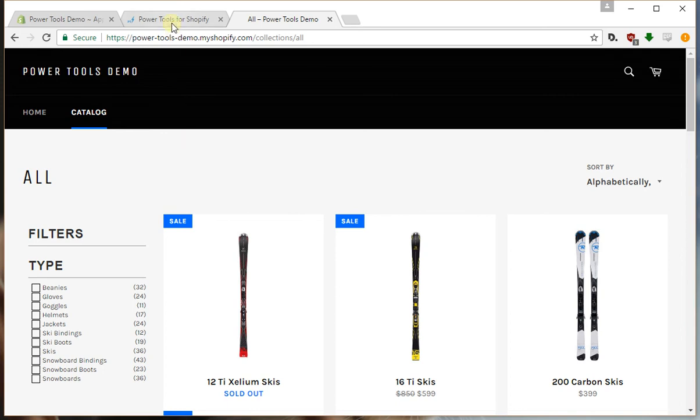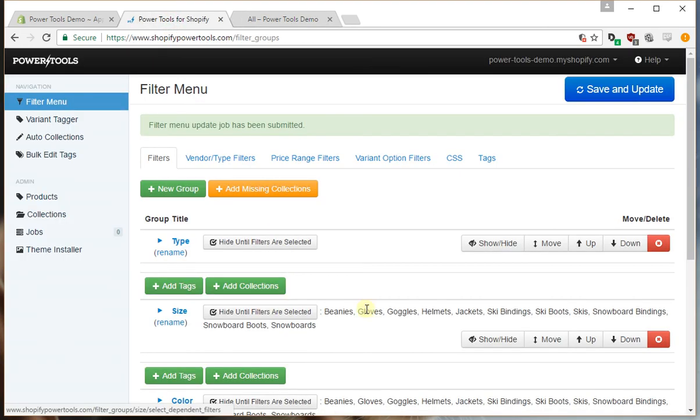So that concludes the video on how to use the hide until filters selected option, which allows you to hide the filters until you select a parent filter.